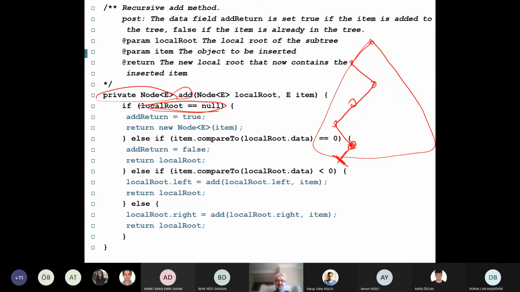And since the local root is null, we decide that the element to be inserted cannot be in the tree. So we make add return true, that we are going to insert the value. Create a new node, a one node tree. Item is inside the tree, as the data in the node, and return this one node tree. This tree is returned, as you see.